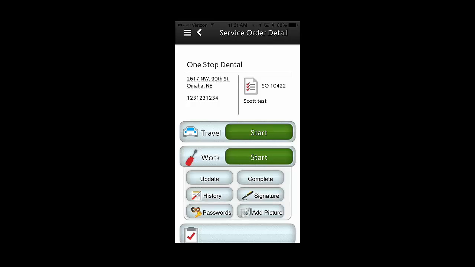You have the service order number over there on the right side, and then you also have the brief description of the service order listed underneath that, and the icon up there says what kind of job this is. So this is a to-do. I may not have to go to One Stop Dental on site, but I may need to remote in or do something like that to fix this. Maybe it's not even a phone call. That's why this is a to-do.